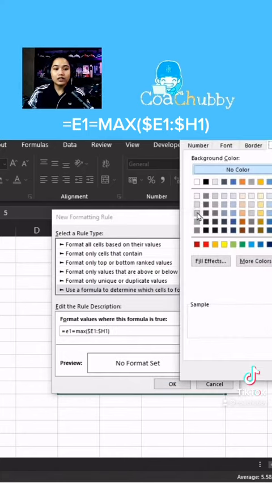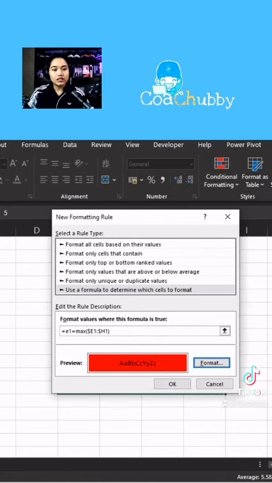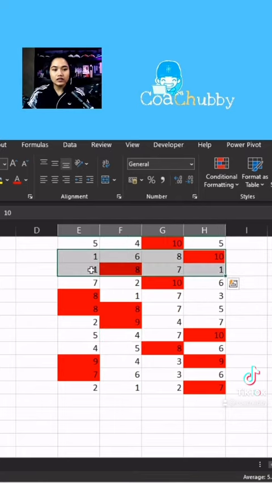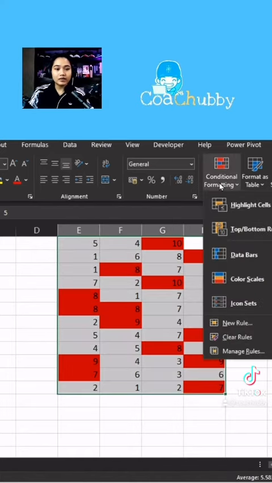Then, I go to format. Ito yung magiging itsura niya. So, gusto ko yung fill niya magiging red. So, yan ang select natin. Then, okay. And then, ganito yung magiging itsura niya. Ayan. You can see, na-highlight niya na yung maximum per row. So, in this row, 10 yon. In this row, again, 10. In this row, 8.